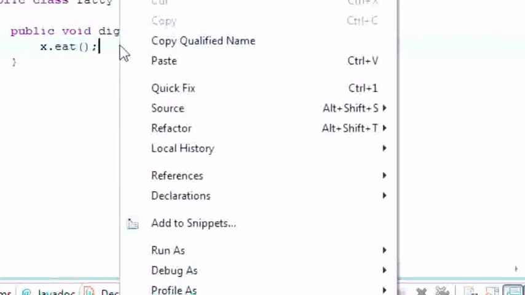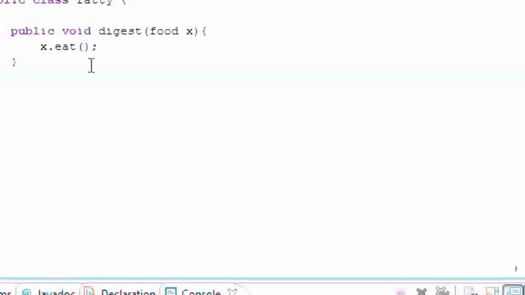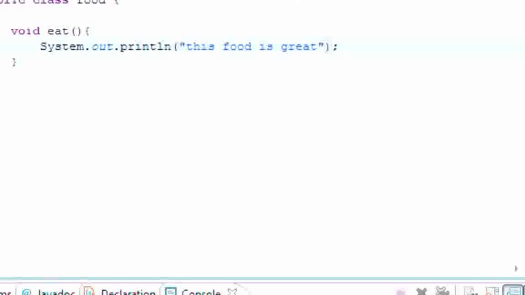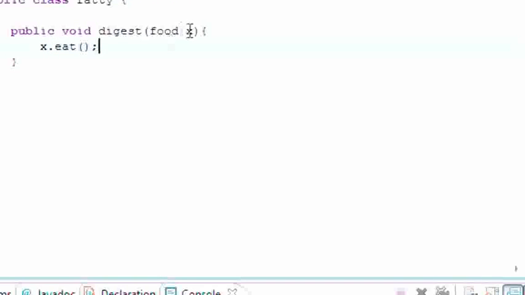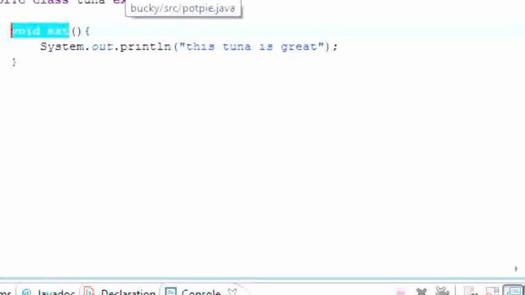But what you didn't know, or maybe you did if you know Java, is that anytime you can pass in a food object, you can also pass in objects of a subclass. For example, you can pass in tuna and pot pie. So since this method has the privilege of accepting a food object as its argument, it can also accept any subclasses such as tuna and pot pie.